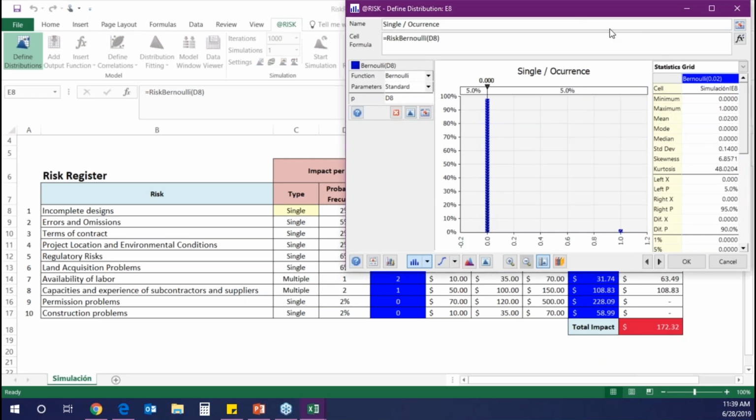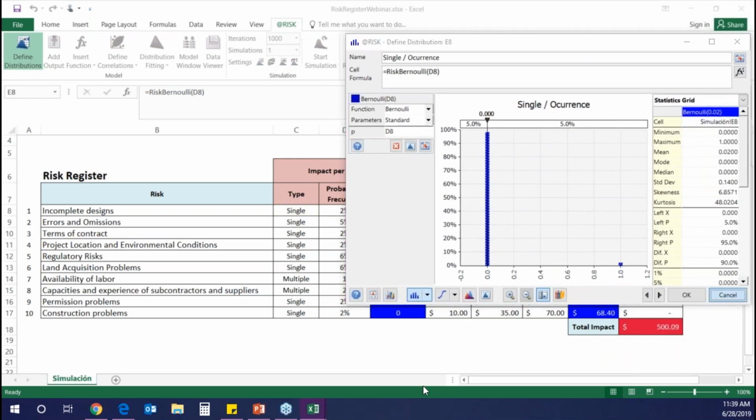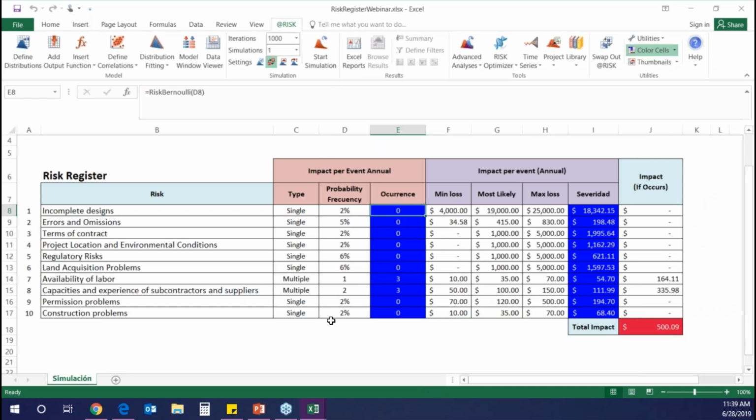And the parameter that is being used is that 2%. As for risk events of multiple type, you use another distribution called risk Poisson, which gets the mean from this value and tells you the occurrence of that risk event. Once you've modeled the occurrence, then you need to model the severity.